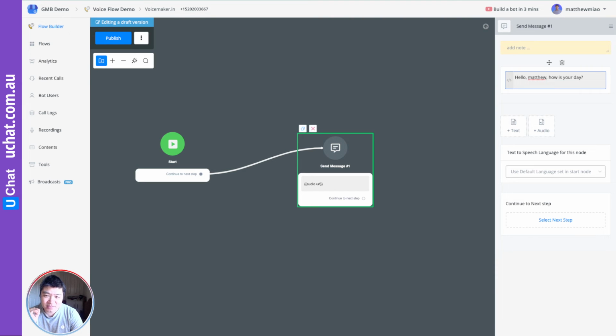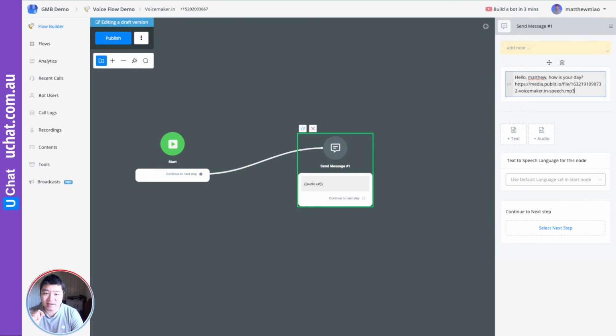It's just three things you need to remember. First, you need to separate this external URL with a space between or after the text. For example, I already have the sentence here, right? And I need to put a space and then copy the external URL over here. This is the first point.